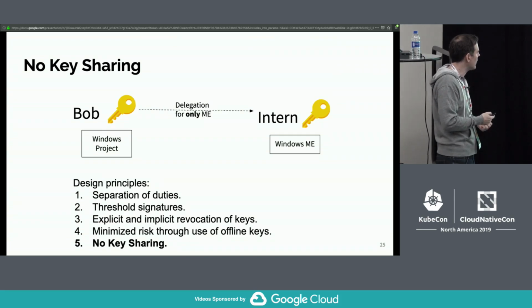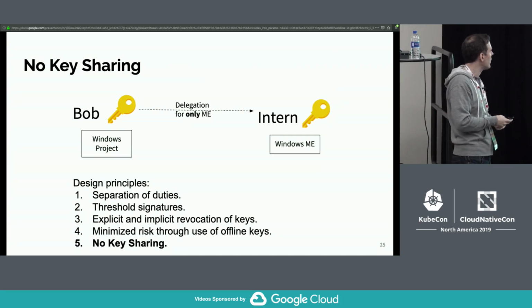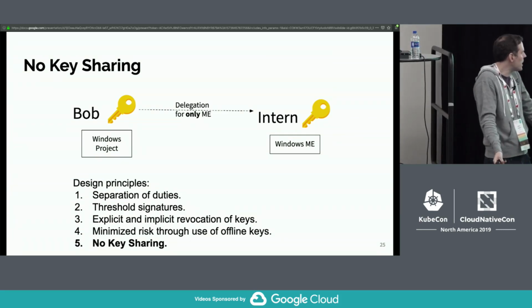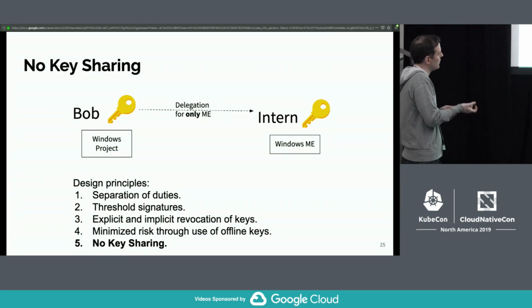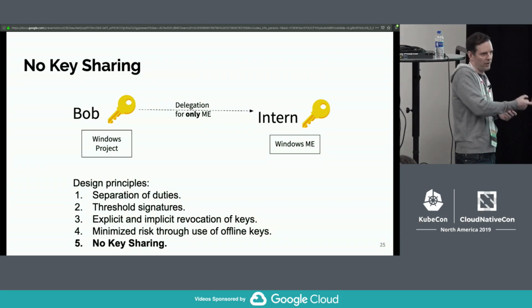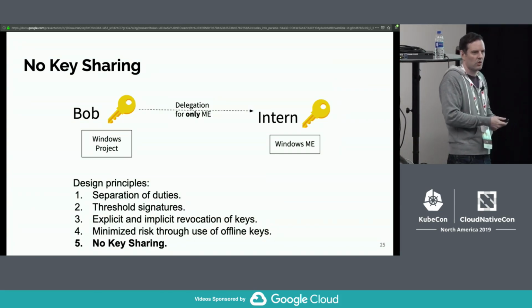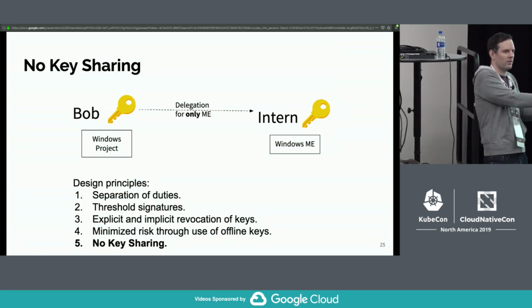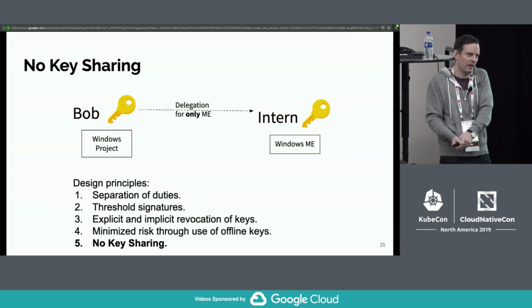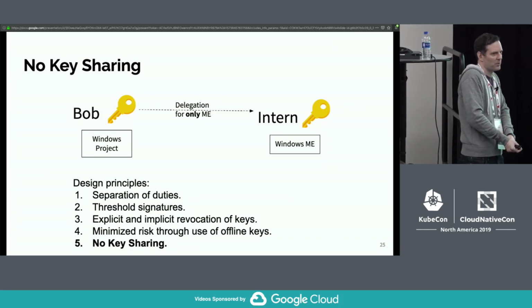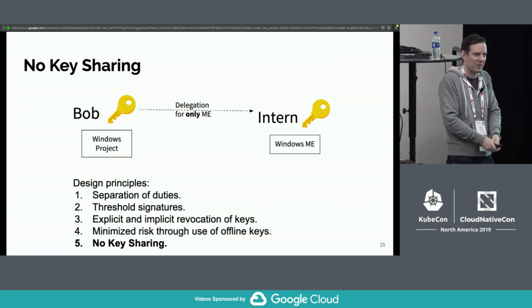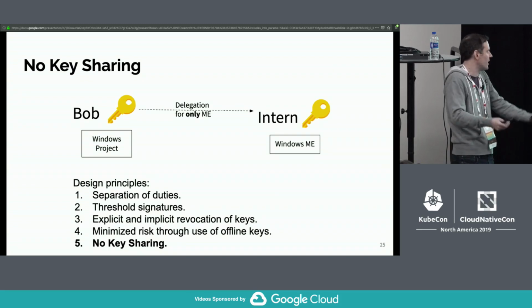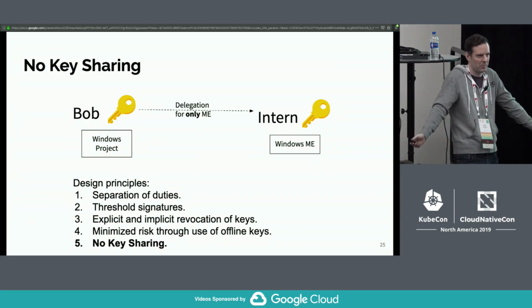So in TUF, what happens is that the intern can have their own key. And Bob can say, hey, you as an intern, you're able to do the things I can do, but only in this way, only for this specific thing. Like you can only sign a release of Windows ME. You're not trusted to sign the Windows 2000 release, which has 50 users instead of 5 that the Windows ME release has, or certainly not the Windows 10 release that might be used by millions of people.